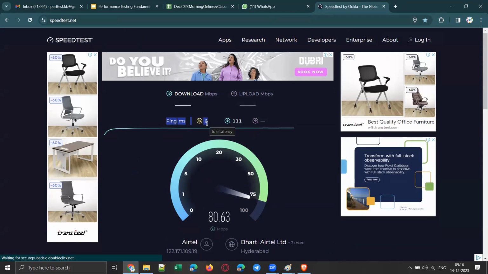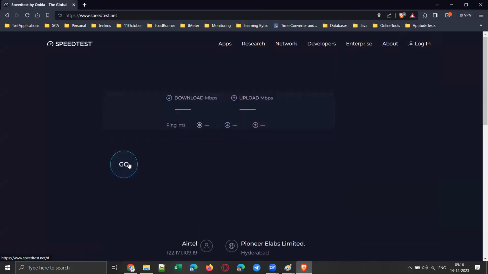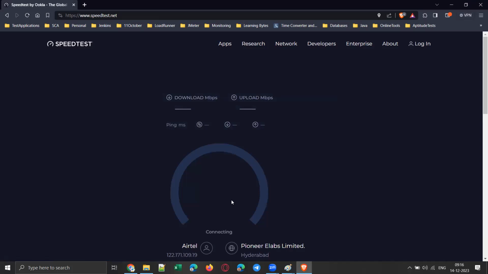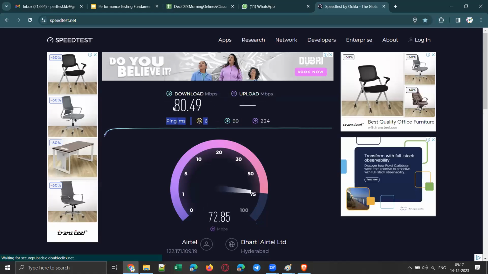Then only your internet connection quality is good. Understood, guys? Let me retry in Brave browser. I'm not sure why it is showing a high number here. See, rather than upload and download speed, download speed and upload speed can be 10 Mbps. That is also fine.